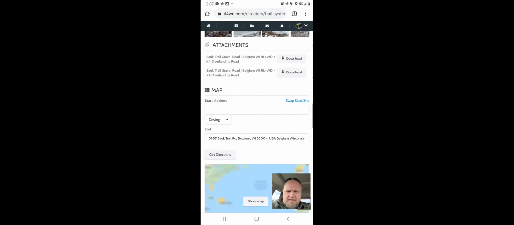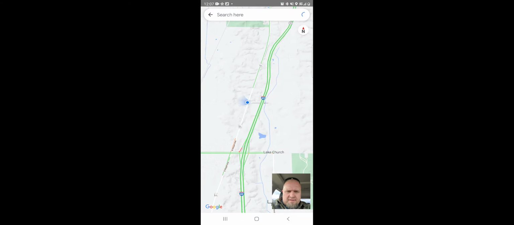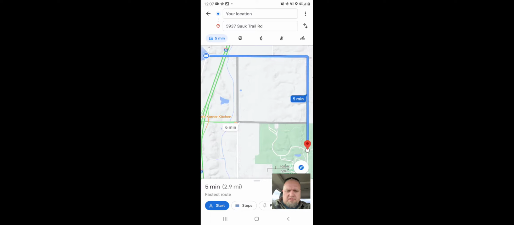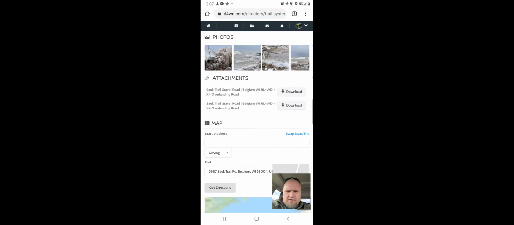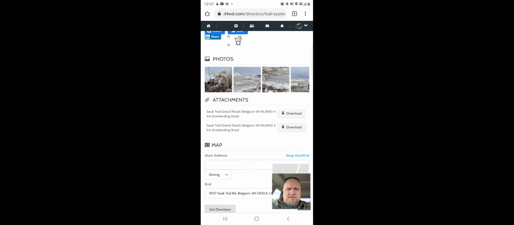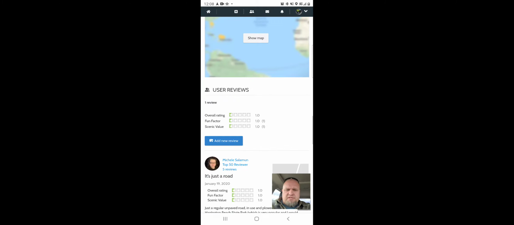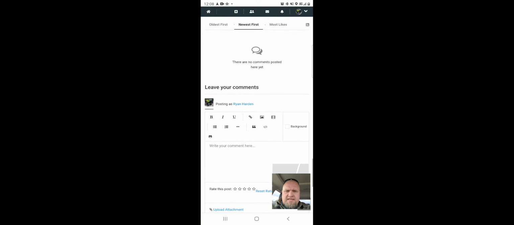And then here you can actually get directions. So I can get directions from where I'm at to that trail location, and you just hit start and boom, I'll be there in 5 minutes. Overall here you have your map file attachments. Those are GPX or KML files, so it'll be good for just about every map program that is used out there. You can read the reviews, that sort of thing.